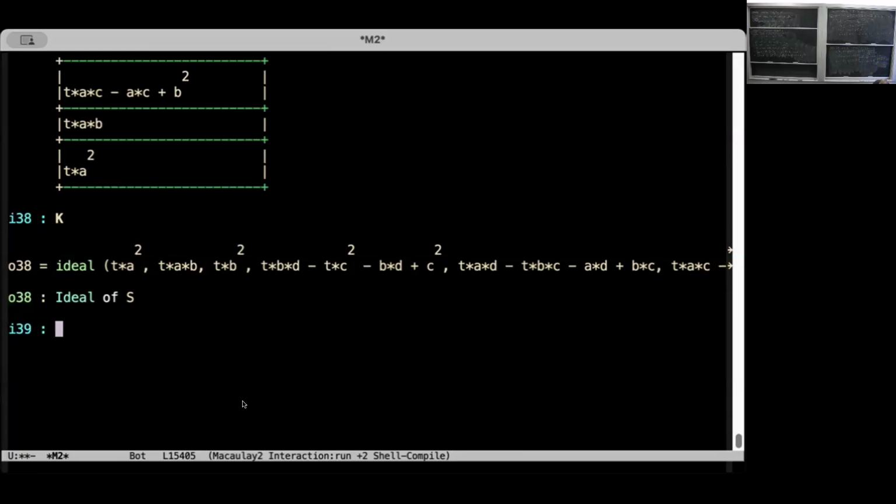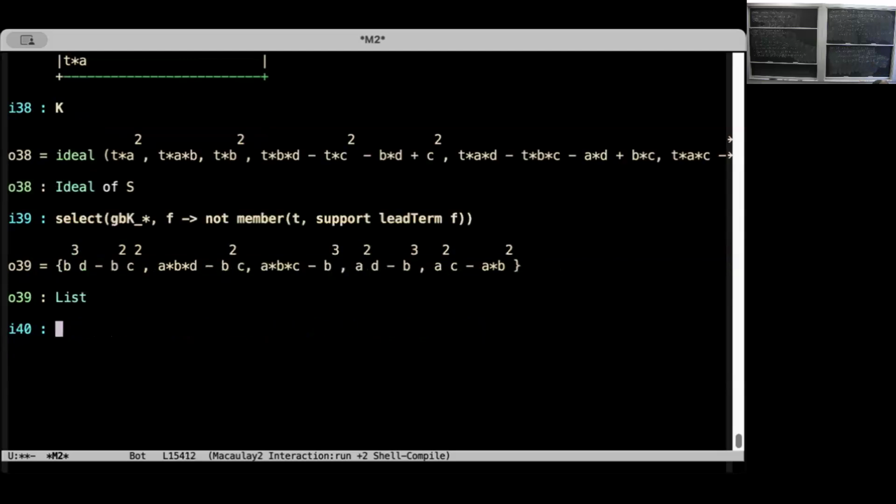Okay, so then what you do is, I want the ones whose lead term doesn't involve T. So I'm going to select GBK underscore star, and for each polynomial, I'm going to take the lead term of F. Actually, let's say member of T, comma, the support of that. The support of it will be the variables T, A, and whatever. I want the ones where it's not in there, so I'm going to say not a member. And that's what I get.